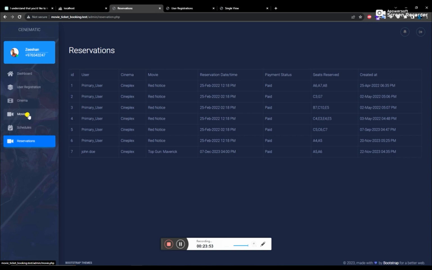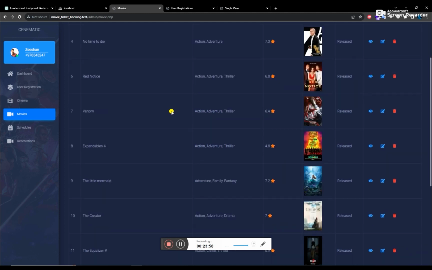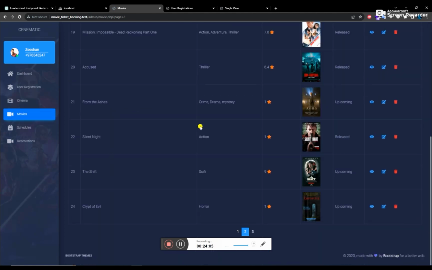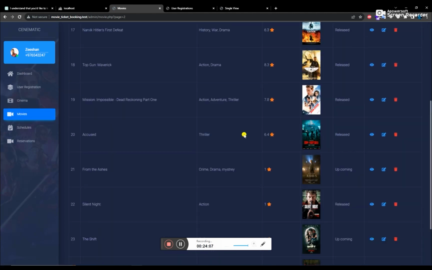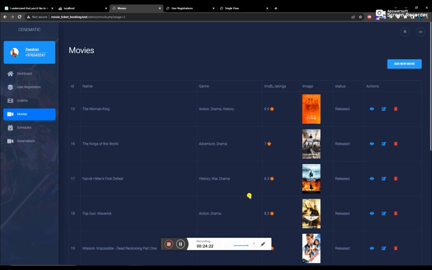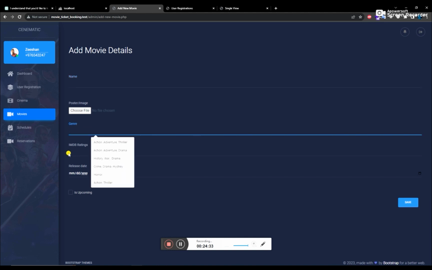When we go to the admin side in this project, you can see movies listed like this over here, and they are paginated. I think maybe it's 25 or 26 movies that I have uploaded in this project. Just to show you, you have an add new movie button over here, where you can upload a poster from here.